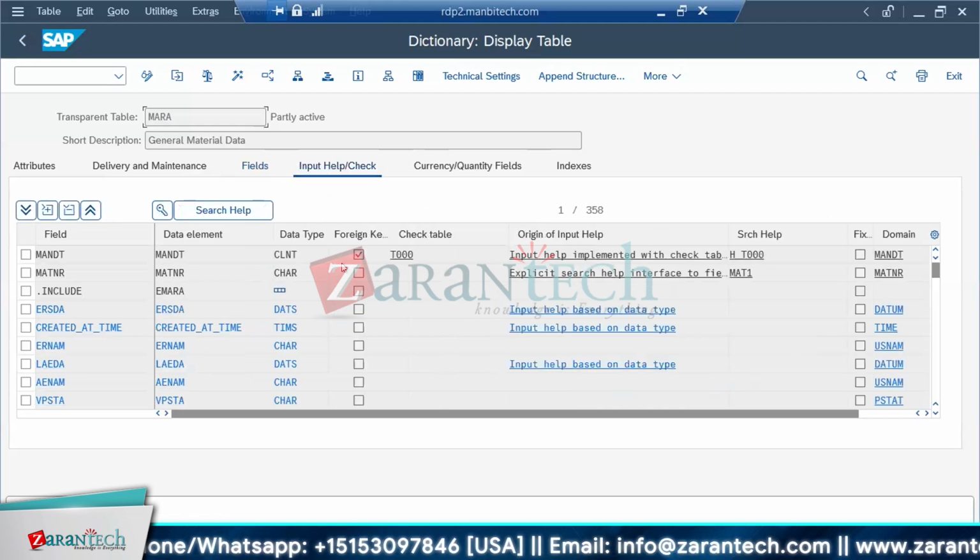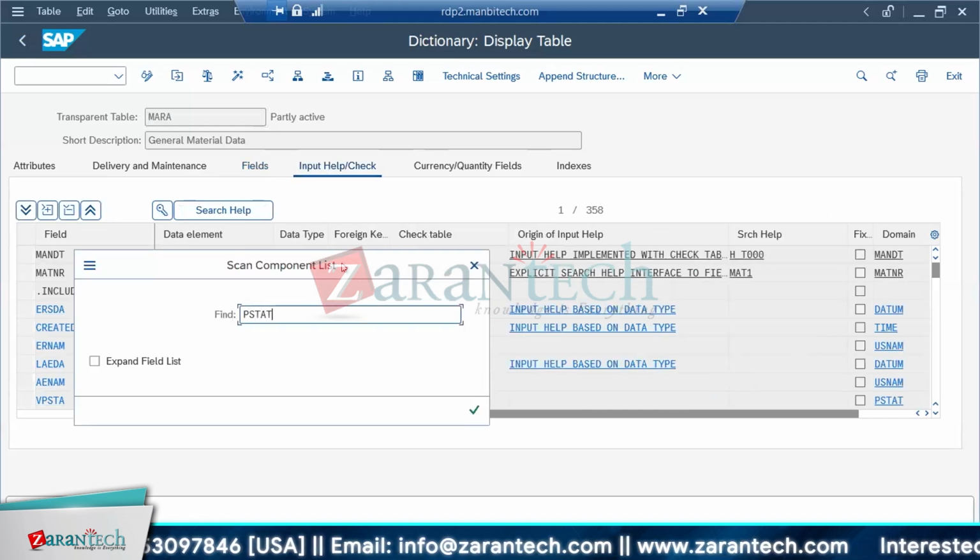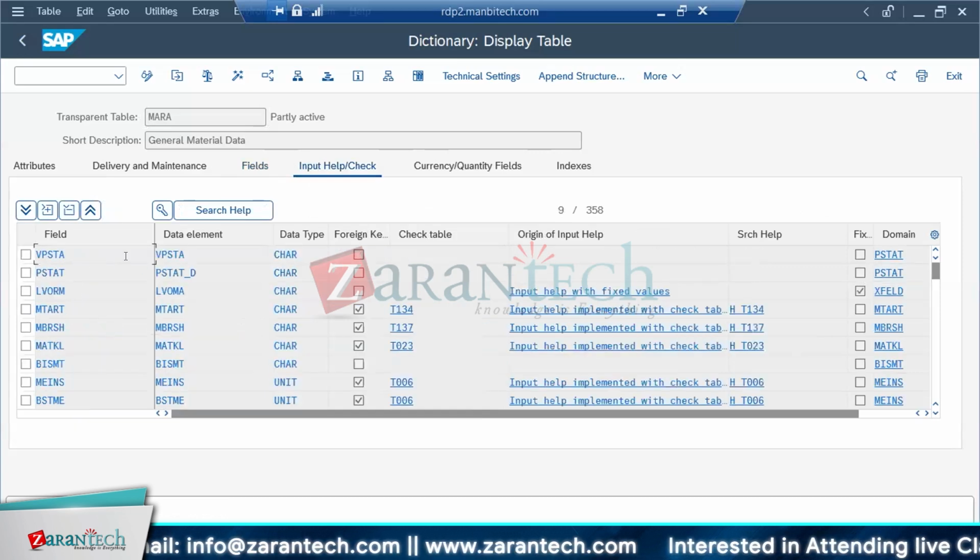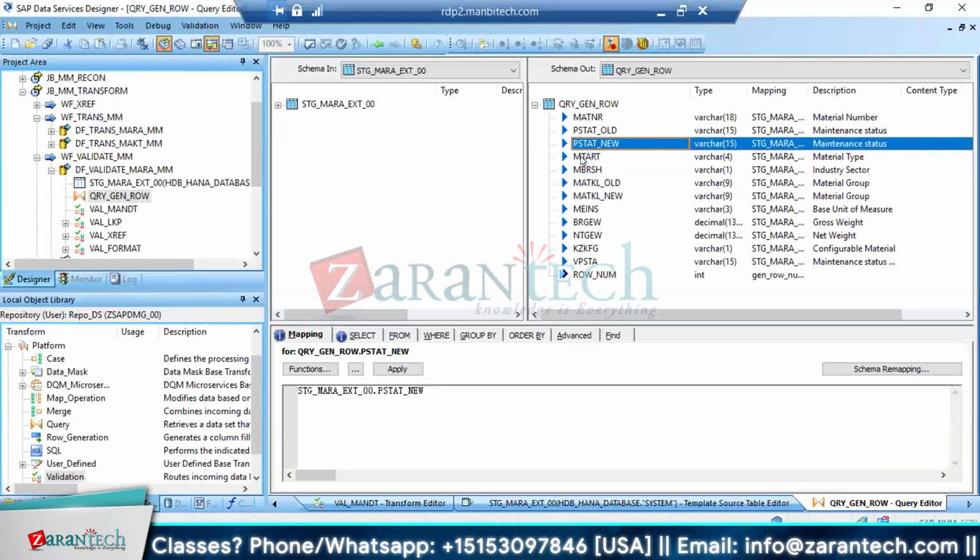Input help check. I want to focus on PSTAT as of now. Is there PSTAT? So this is PSTAT. You do not see anything on the PSTAT. So whatever data is inside PSTAT, you can load it. There is no configuration check. There is no mandatory check. So whatever data is coming, it's null, it's 1, 2, 3, 4, I don't care. You can load it. So I don't need to worry about PSTAT now.